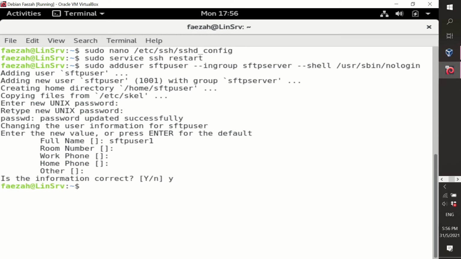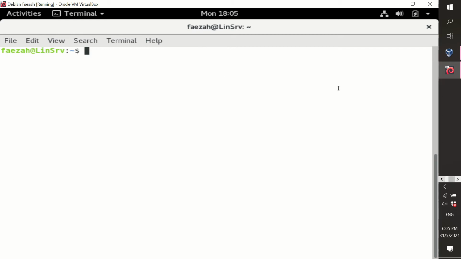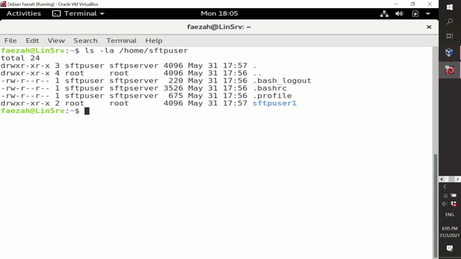Yes. Okay, successful. Next, I'll be creating a new directory in the sftpuser directory. Execute sudo mkdir /home/sftpuser/sftpuser1, which is the directory name for the SFTP user. Next, we'll check the details under the sftpuser directory.